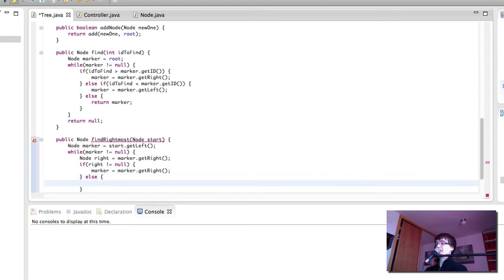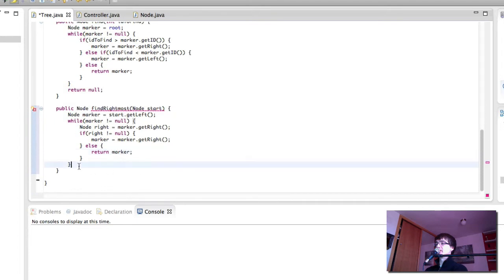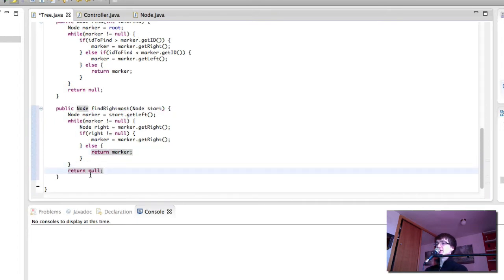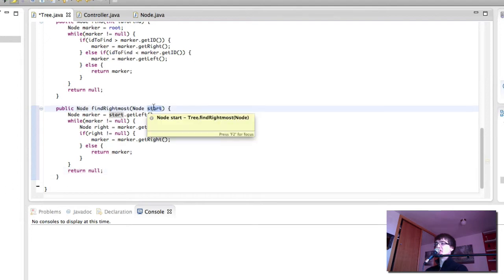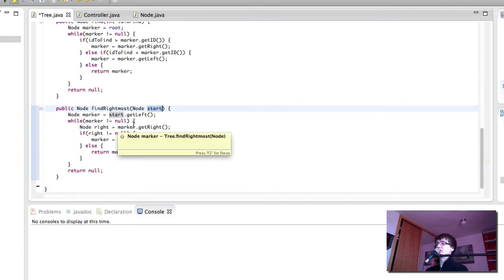If it is null, then we return marker. And if we haven't been able to find anything, we simply return null. So that is how we find the rightmost node in a subtree. We're going to give it the node we're starting from, and then we're going to find the rightmost node in that node's left subtree.